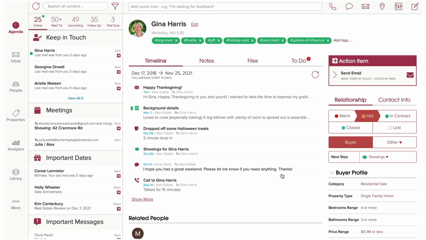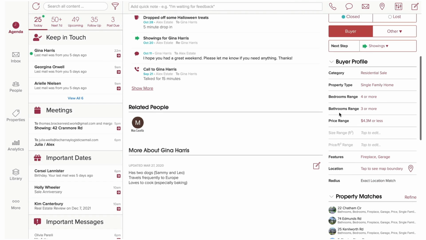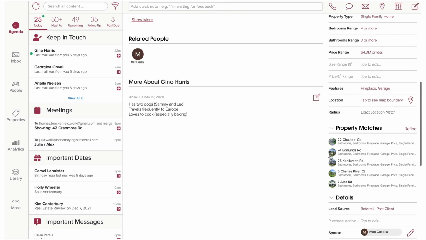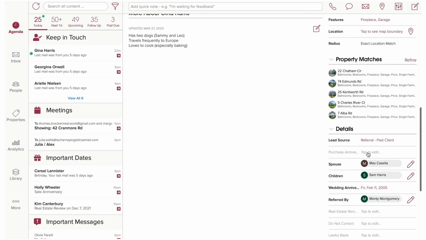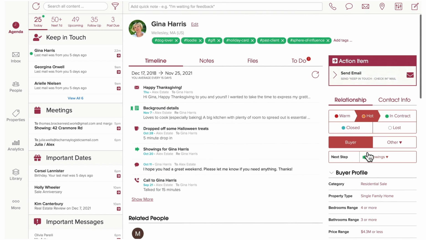So same information. There's that relationship section again. Profile, those property matches, and then the custom fields. All right there for you. These are tags across the top. Talk about those in a moment. Another way to organize outside of that buyer or seller and journey as well.